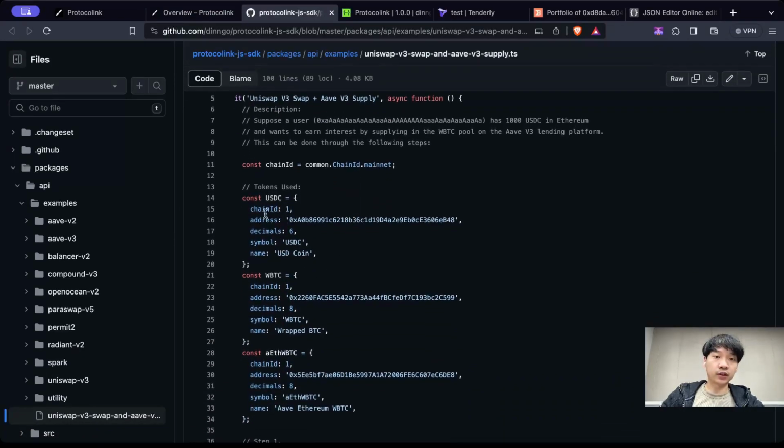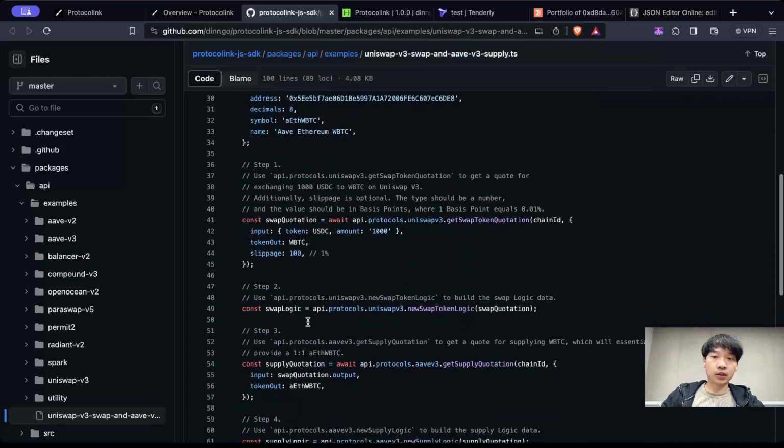So here we have defined some tokens we just saw in the API. Steps one and two are used to build the swap logic. The first step is the quote. The SDK provides Uniswap V3 get swap token quotation, and you fill in the chain ID, input token, output token, and the slippage you want. After the API responds with the swap quotation, just simply put the quotation into the new swap token logic. So that's it, you can get a swap logic. Compared to the previous API demo, I think it's very, very simple.